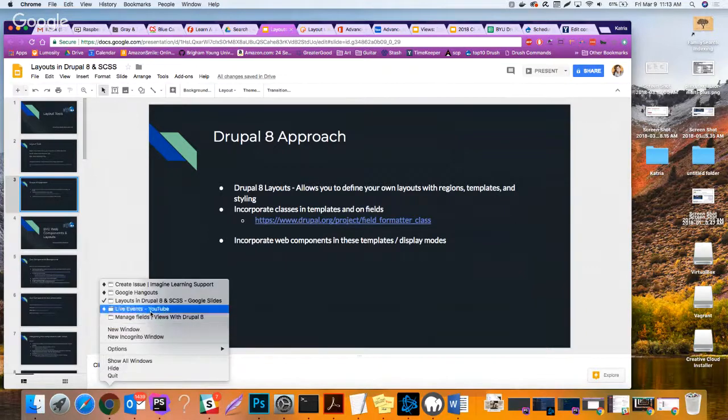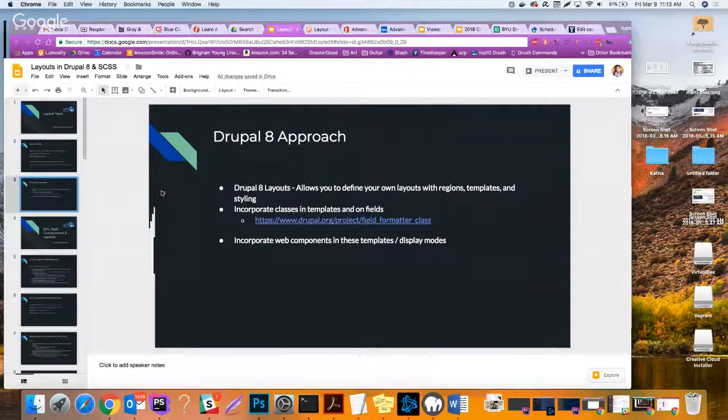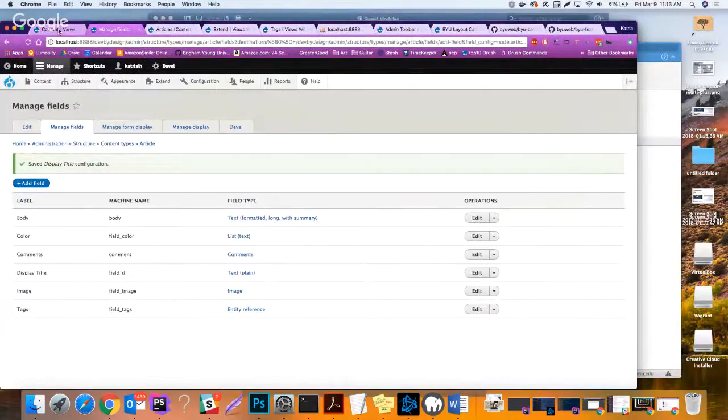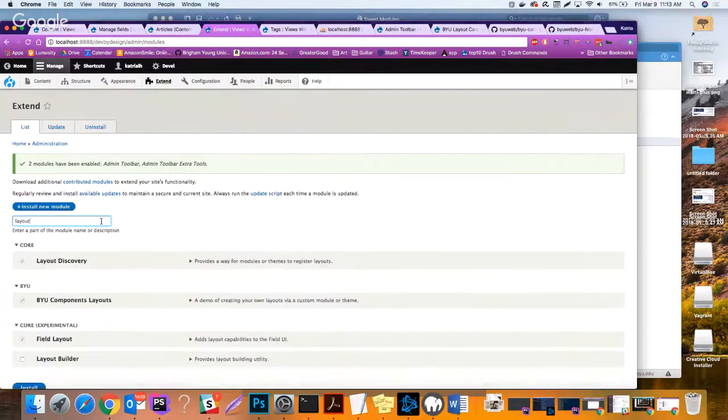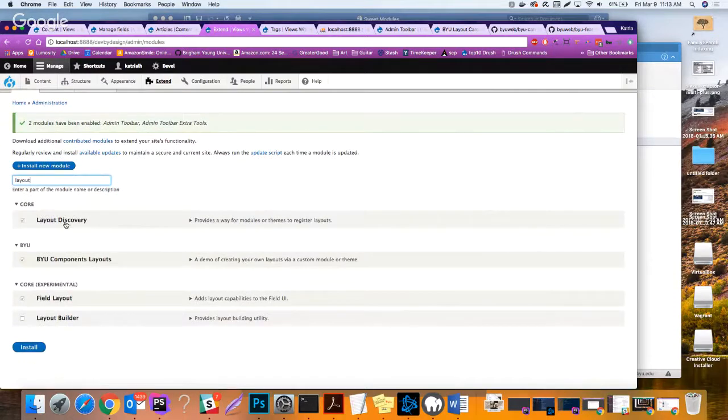So I will just come over here. Okay, so I have a website. I just added a few fields to my article content type, and I've enabled layout discovery and field layout, which are the items in core. And then I also enabled a module that I wrote that uses layouts, and that's what we'll kind of look into today, show you how that works.